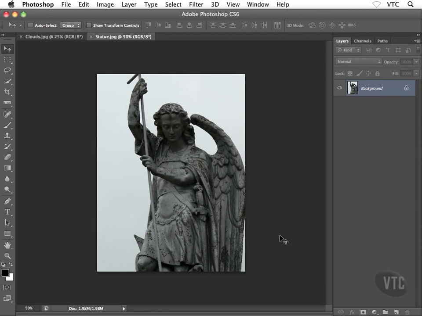One of the most common questions I get is, hey, how do I take this object and pull it off of its background? Well, it really depends on the image in question. If the object that the person wants to pull off the background is sitting on a very busy background, that can be a real tall order. That can be tough stuff.